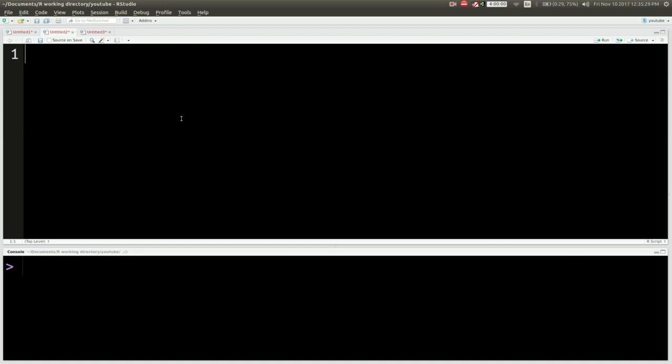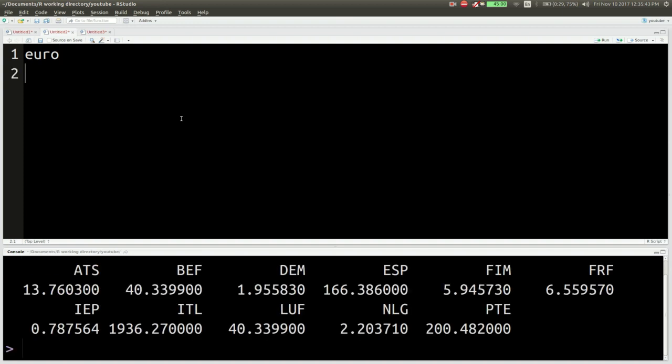The first thing we have to do is have some sort of data to use. We're going to use a data set called Euro. It is a default data set that comes with the base package of R. If you type in Euro and press Control Enter, this is the output that you'll get.